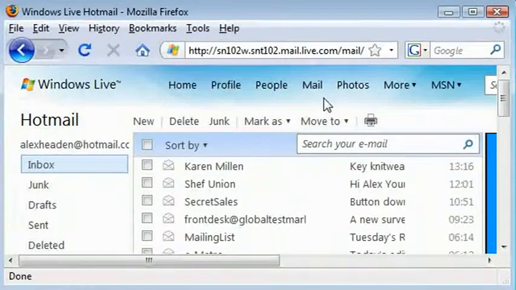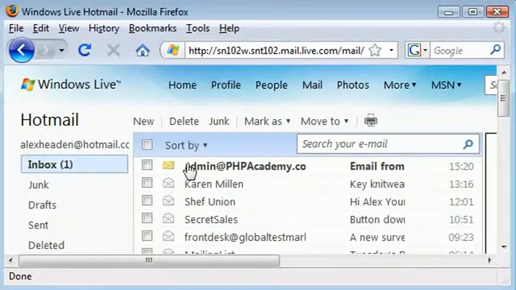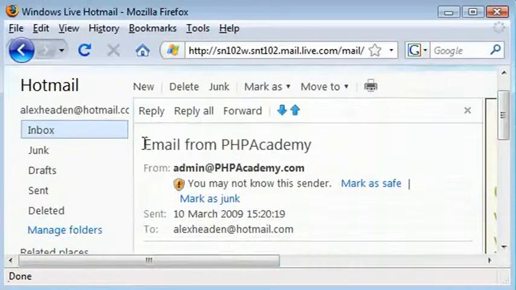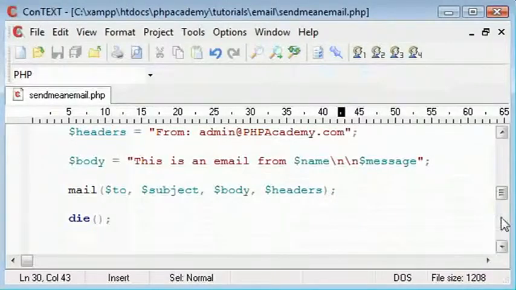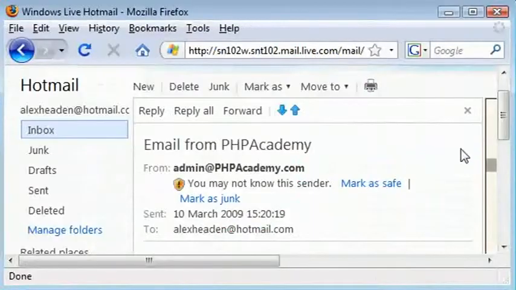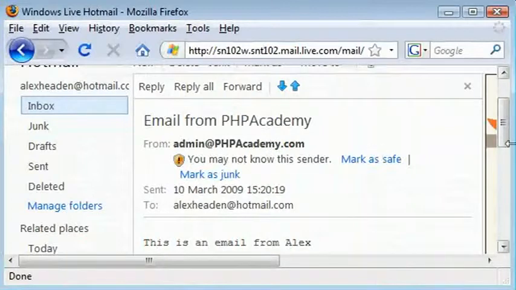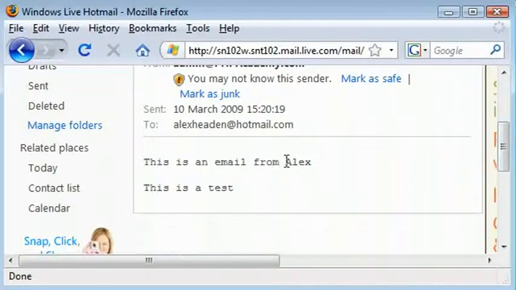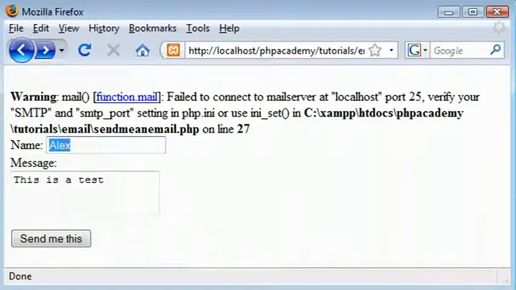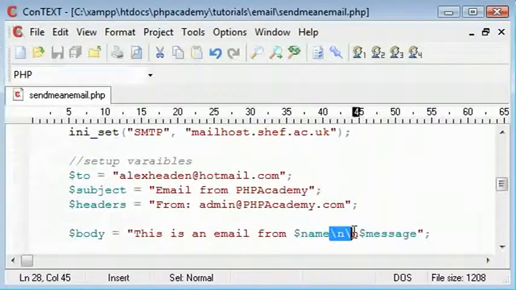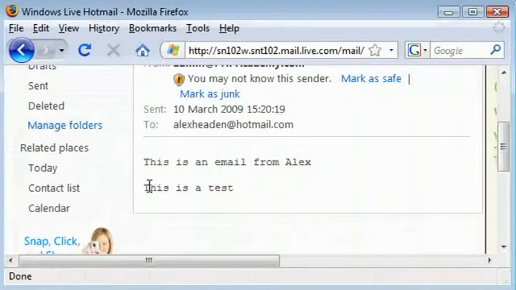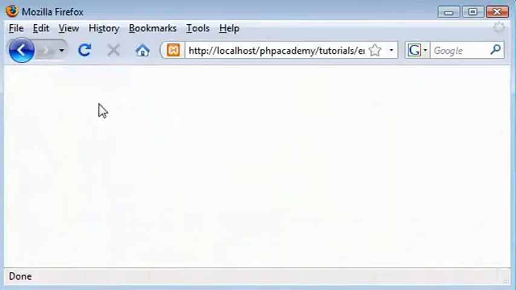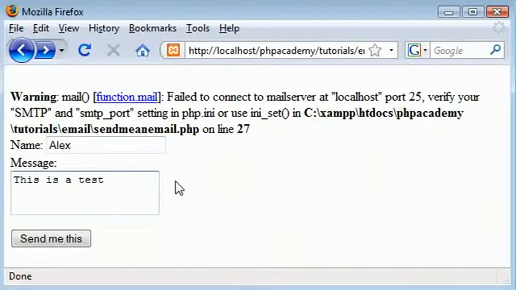If I come into my Hotmail email and click on my inbox, you can see that we've now got an email from admin@phpacademy.com, and if we click on it, we've got the email from PHP Academy as the subject line that we set just here, and we have the email address that I specified as from. So really you could just put this as, say, from Alex or from PHP Academy, and then we have this is an email from Alex, which is the name that we gave inside the form here, and then we have two line breaks which are present, one and two, and this is a test, which is in fact the text I put in there. So that's the mail function working by using my university's DNS mail server.